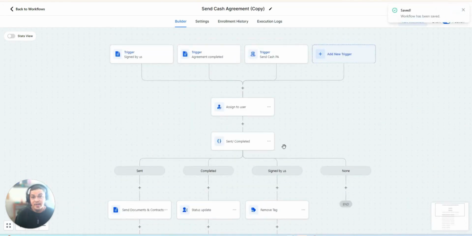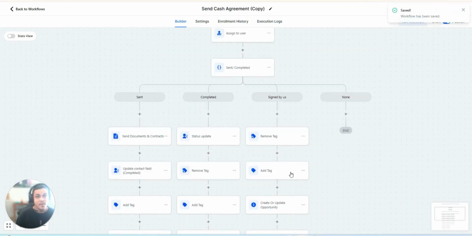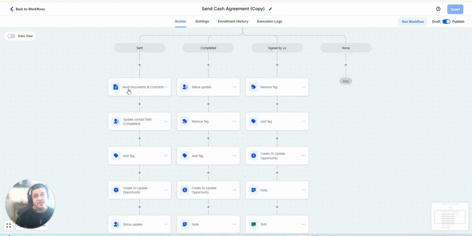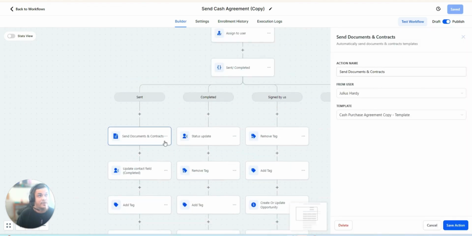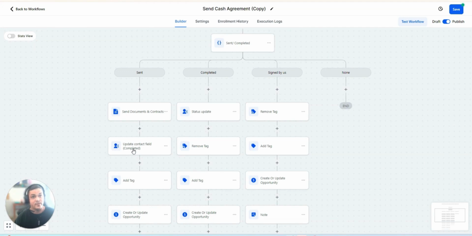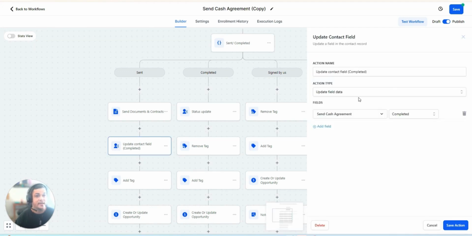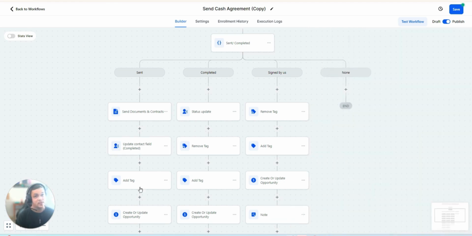So then that's a whole automation right there, guys. And this is how you build it out, right? You send the contract, you'll create an action here for send documents and contracts. Then you'll choose your template, what's going to be sent out. Then you will update field data of send cash agreement to completed, which is that custom field trigger that you created.